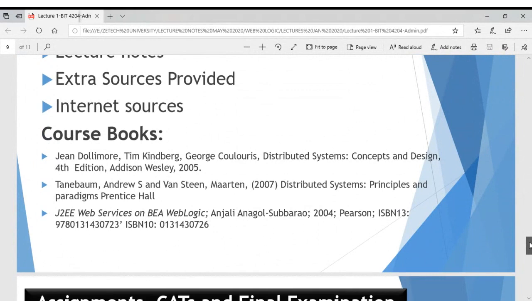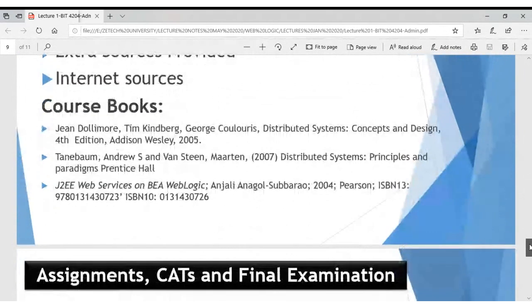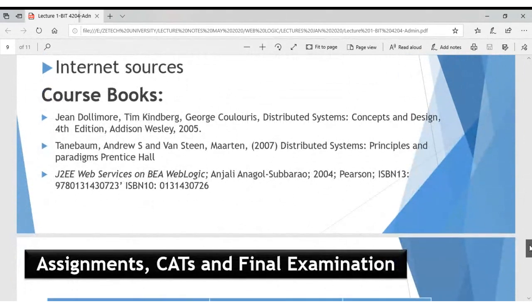These are some of the references. I'll try and see if I can get some resources, or rather ebooks, that we can share, but you can also check the e-library of ZTech and see what materials are available.